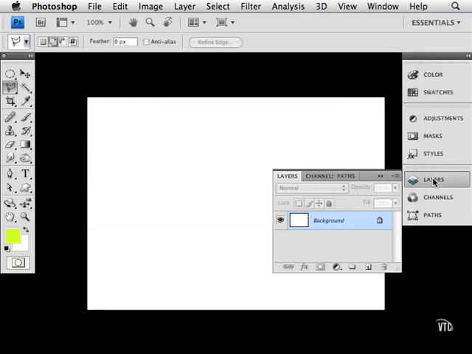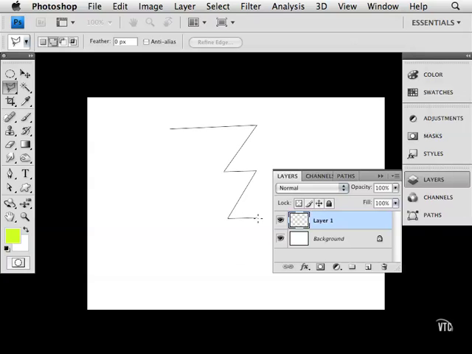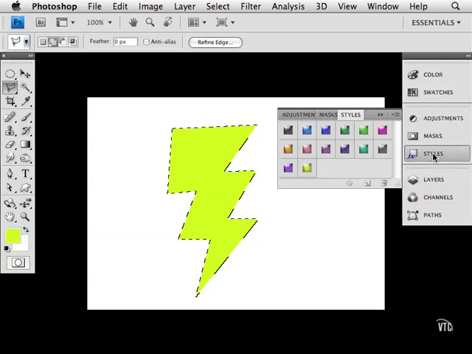I'm going to go to my Layers panel and create a brand new layer, and then I'm going to draw a lightning bolt with the Polygonal Lasso tool. It's amazing how much I have to concentrate to get that right. Now I'm going to fill this in with this yellow color here. And now I'm going to go to my Styles panel.